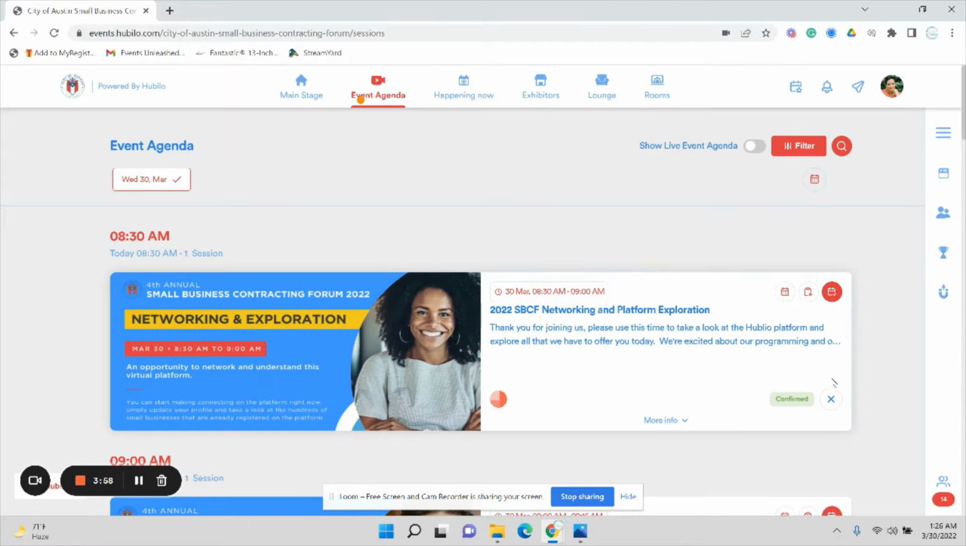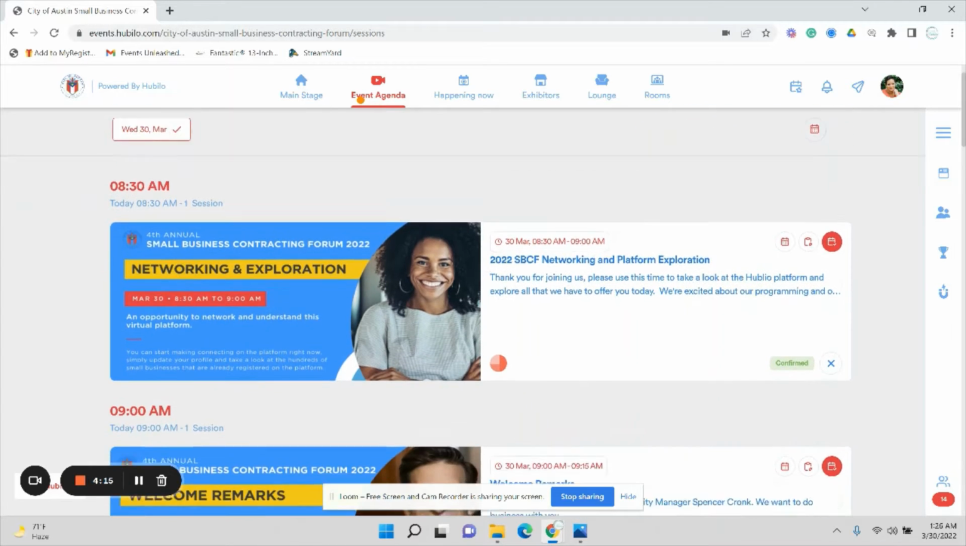Now, this particular session I've already added and been confirmed. Anytime you register for a session, you don't have to worry about not being able to attend. You'll always be confirmed for that session. As a reminder, be sure to add it to your calendar so that you don't forget when the session that you're most looking forward to pops up.